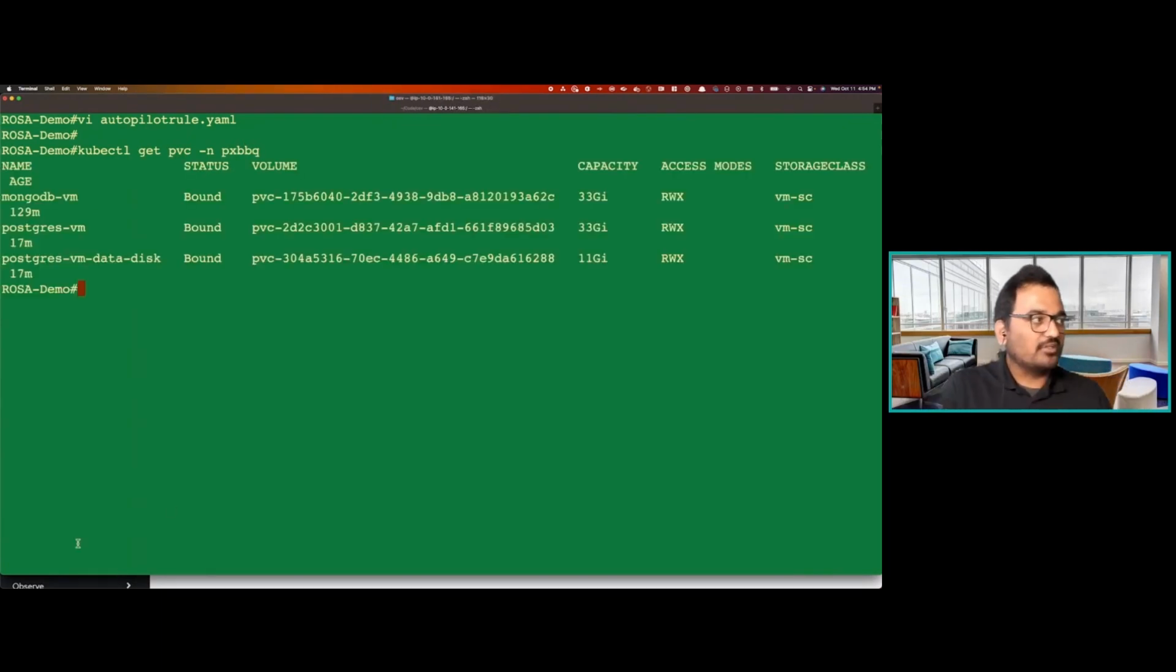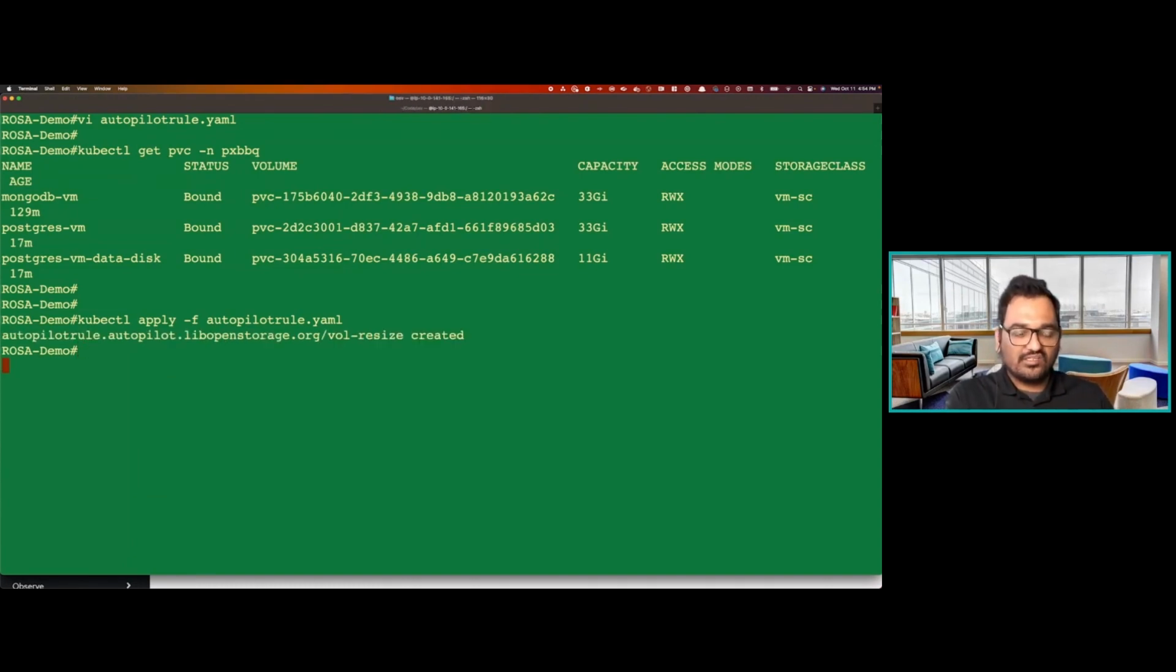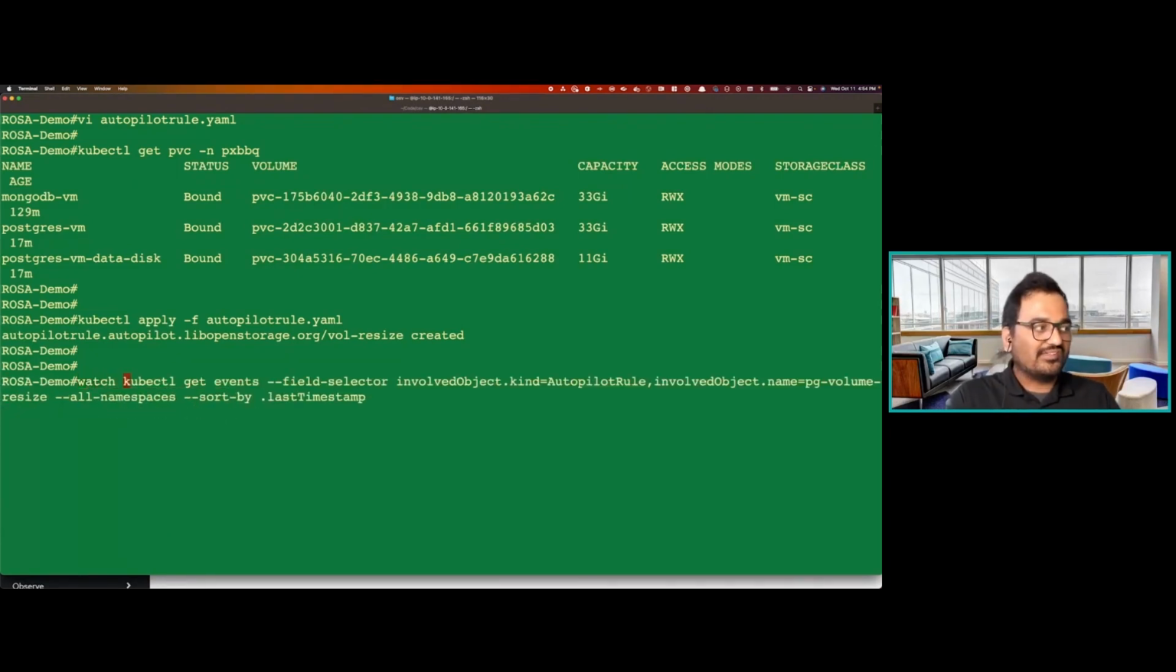So our virtual machine right now is 11 gigs in size, the Postgres VM data disk. We'll go ahead and apply the autopilot rule, and then, once the autopilot rule is created on our OpenShift cluster, we'll go ahead and access the console for our Postgres VM and start generating random IO against our virtual machine. So let's start a watch event to make sure that we are catching all the events.